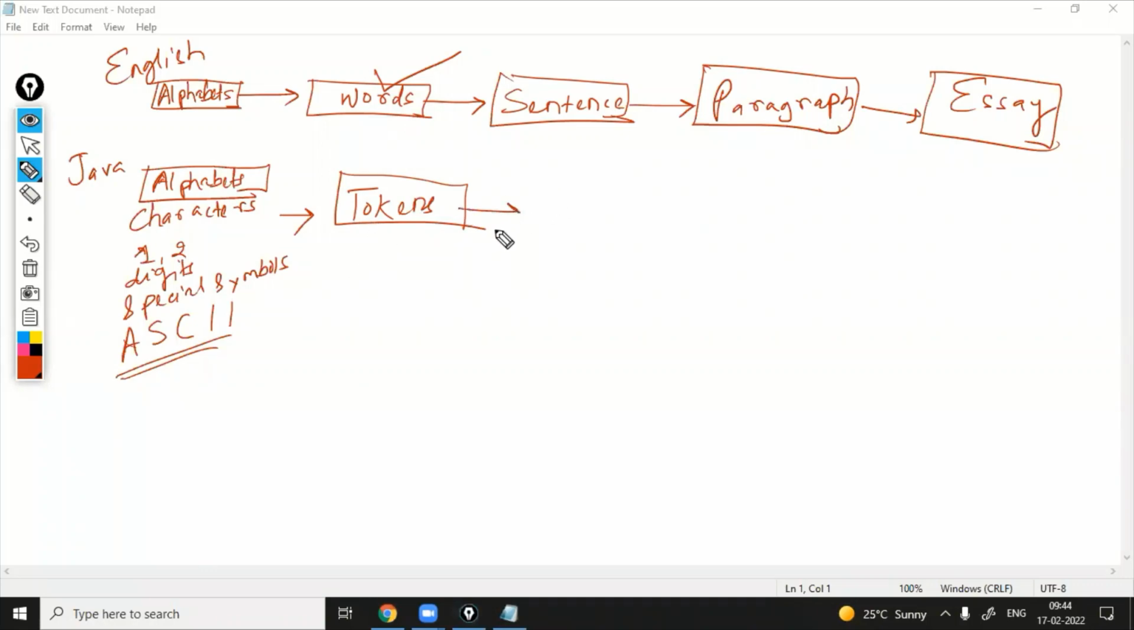Then after tokens, next you have to arrange the tokens. After creating words, you have to arrange the words in a proper manner so that you will form a sentence. Like this, we have to arrange tokens in a proper manner so that we create instructions. In English it is known as a sentence, but in programming it is known as instructions. After you learn how to create instructions, you can combine the instructions to create your program.